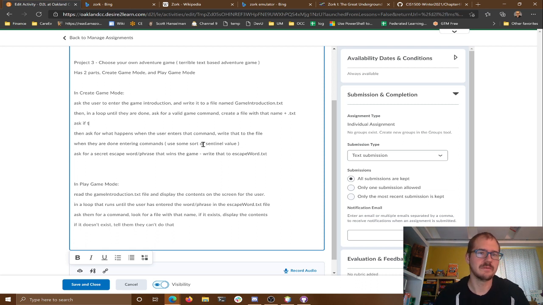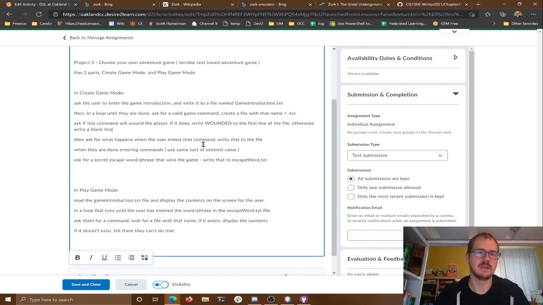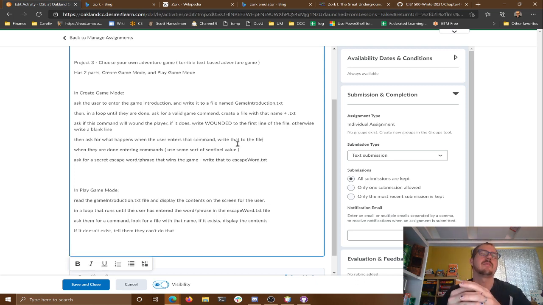Okay, so we'll make the command ask if this command will wound the player. If it does, write wounded to the first line of the file. Otherwise, write a blank line. Okay? Then ask for what happens, write that to the file. So a file then, it will say this particular command, you might have like jump in the river. We could say that's going to wound the player, and then they're going to have to sleep and rest and make themselves feel better after. Okay?